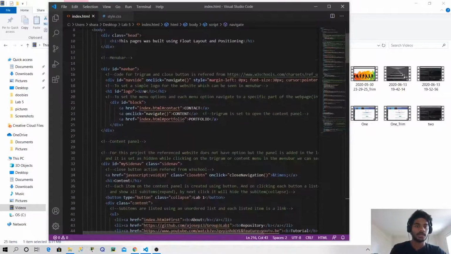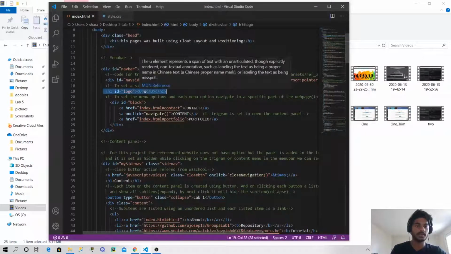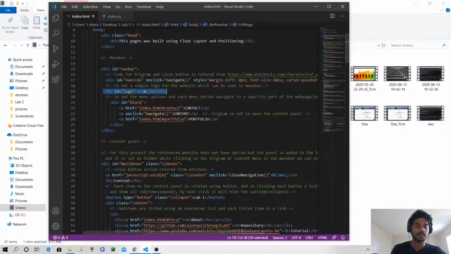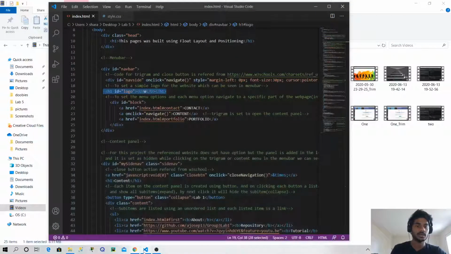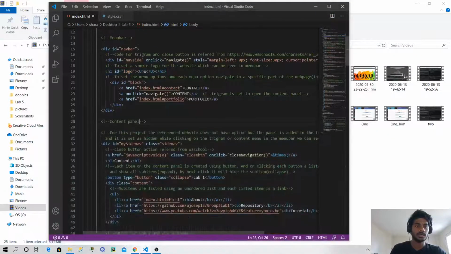After that, we created a logo using the h1 tag, and we used the u tag for underlining. You can see here, this is our logo, W with underline. Next, this is the menu bar, the menu options.